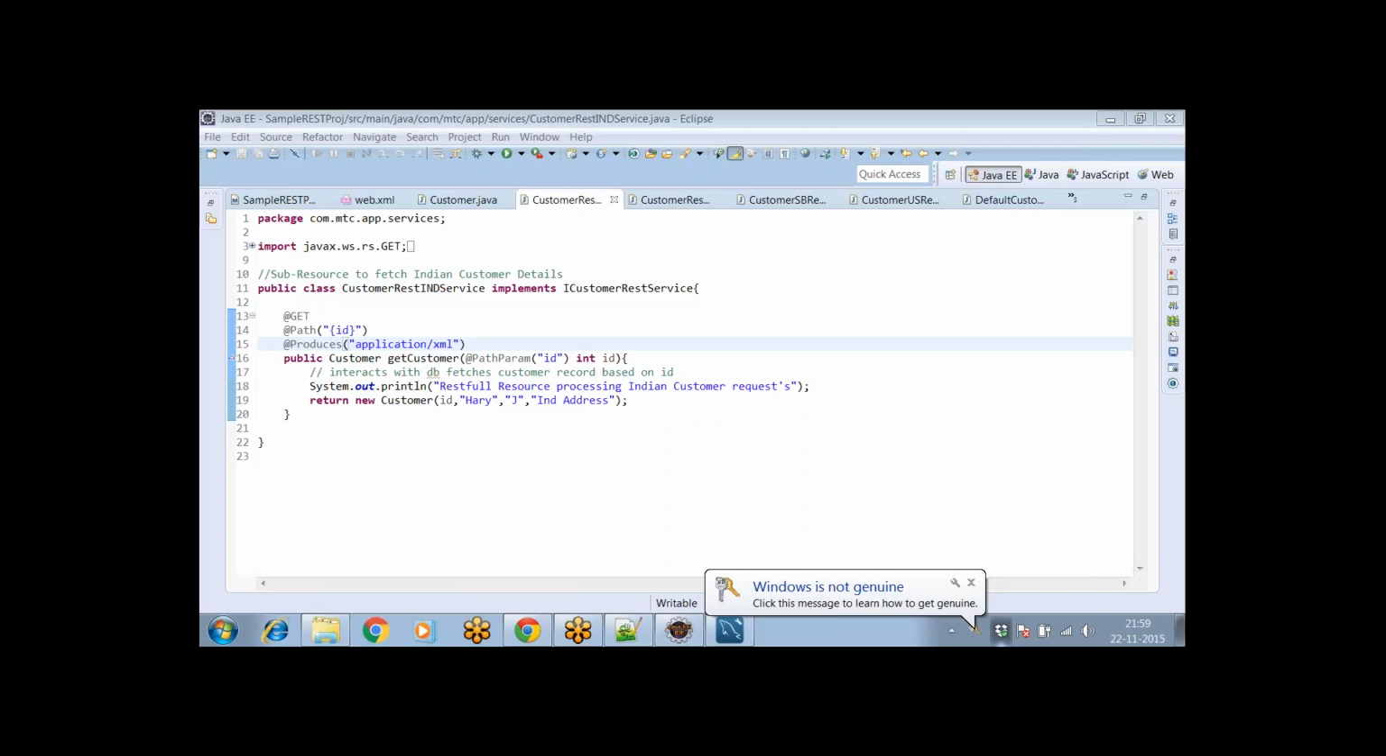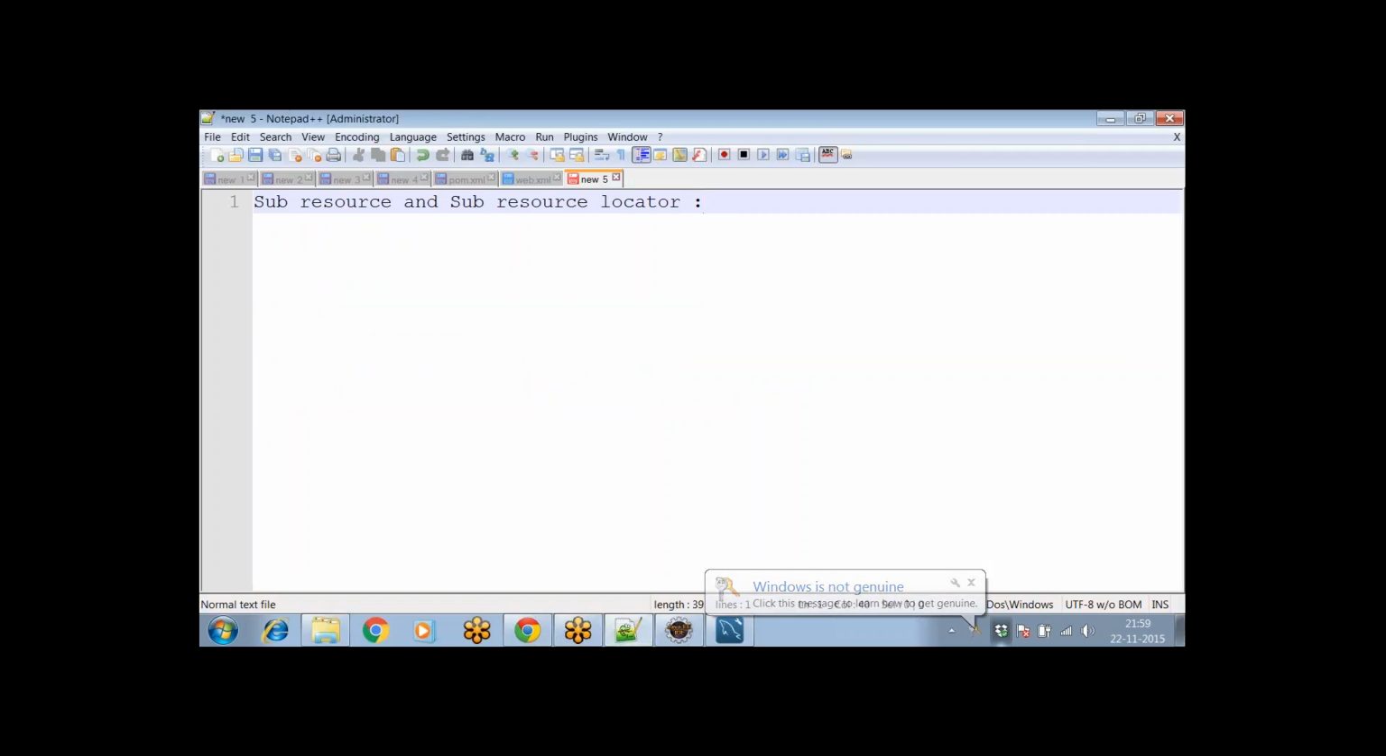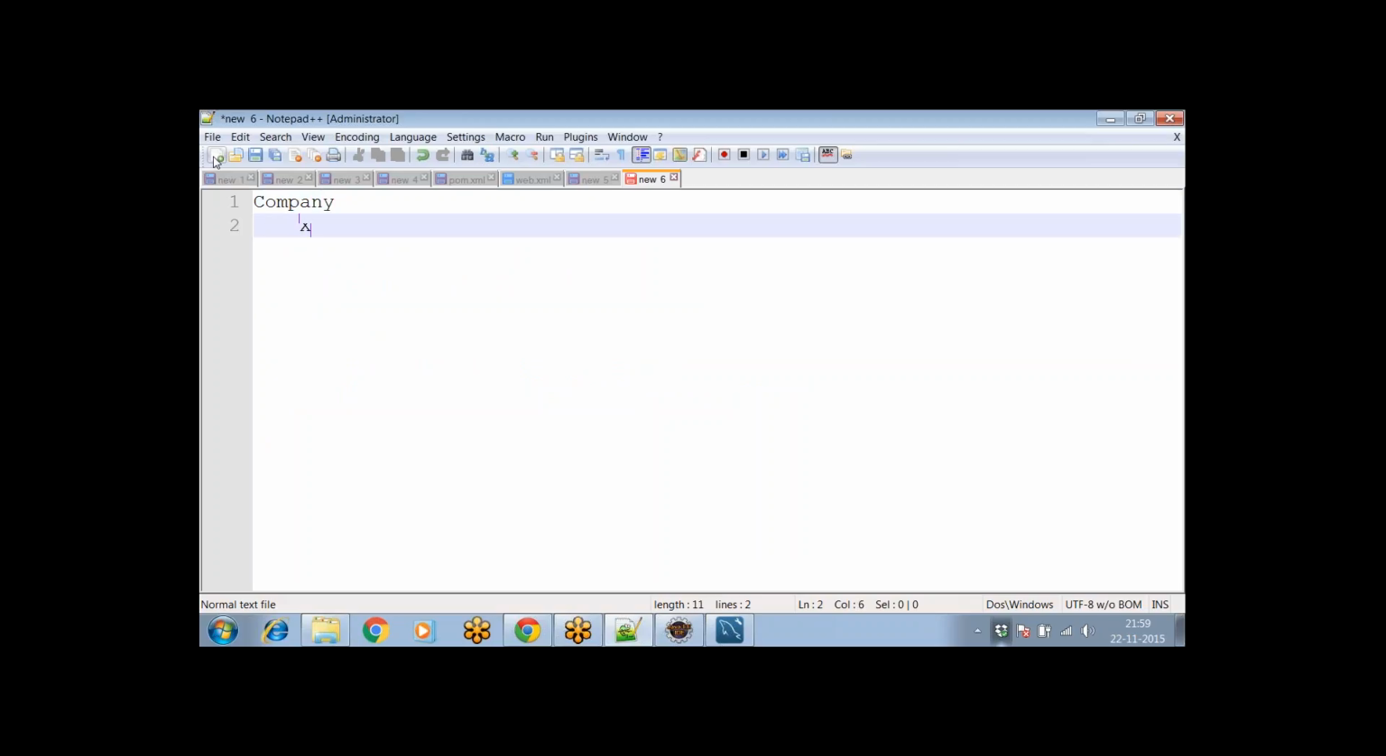So now let's consider an example, a case study. Suppose, let's say, you have a company. Let's say it's an MNC. Yes, it is an MNC. Let's say some XYZ company.